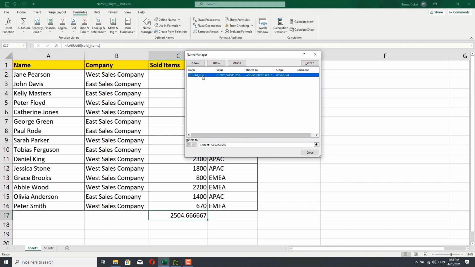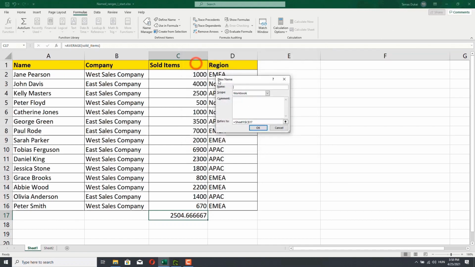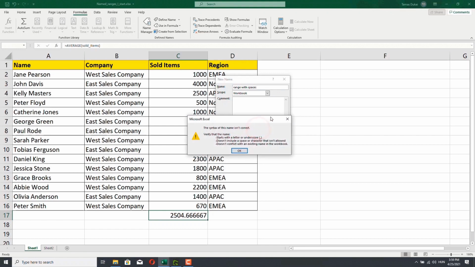And by the way, a range name cannot have space in it. This is why I put the underscore between sold and items. Let's confirm this actually. So let's click on new, and let's say range space with space spaces. And let's click on OK. And yes, there is an error message.